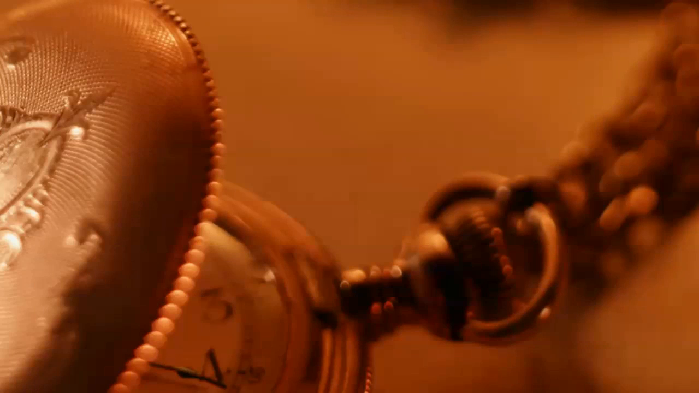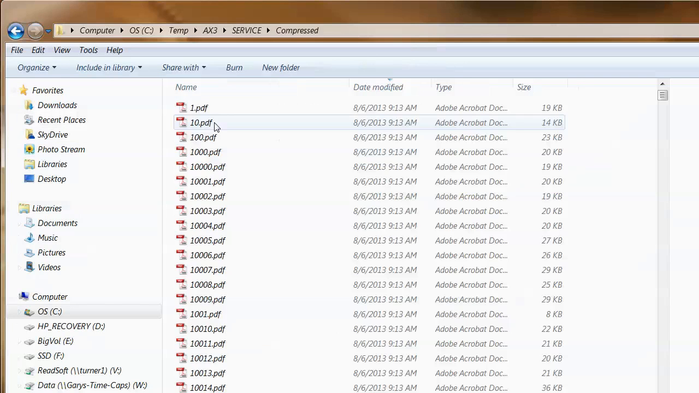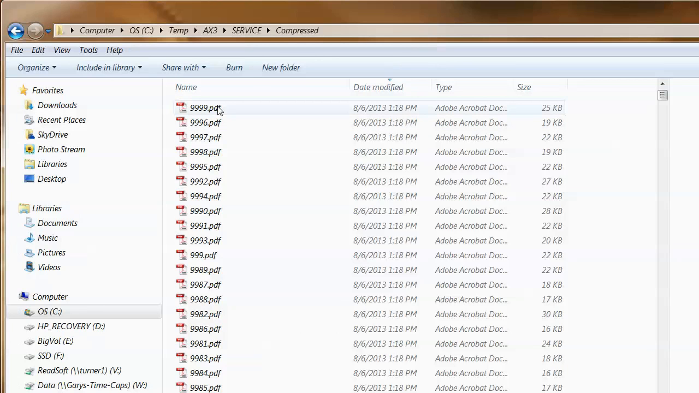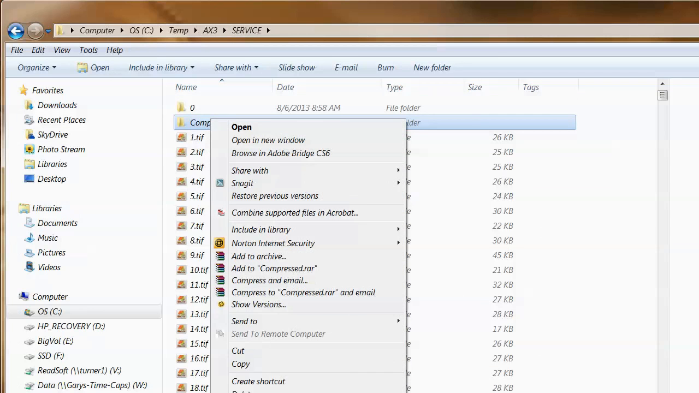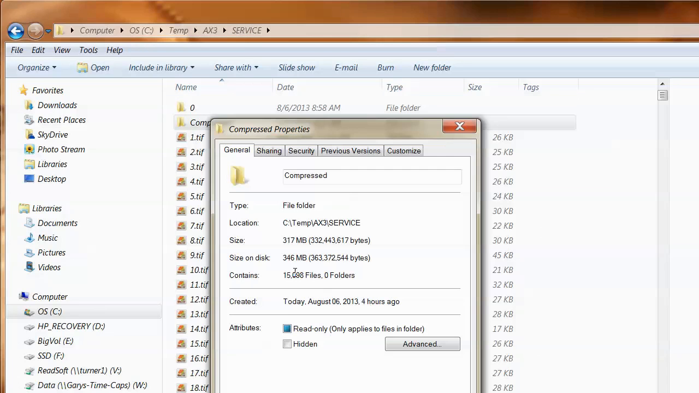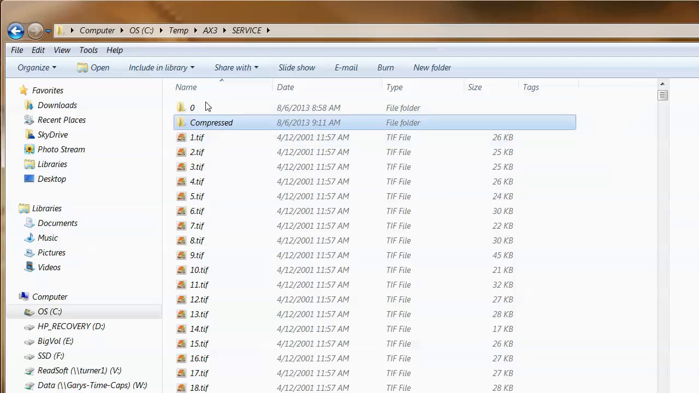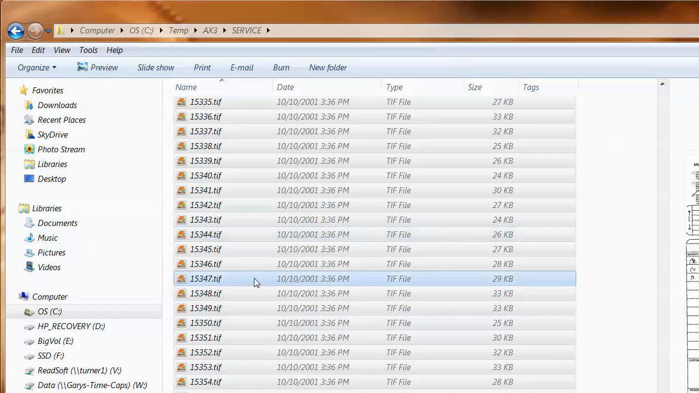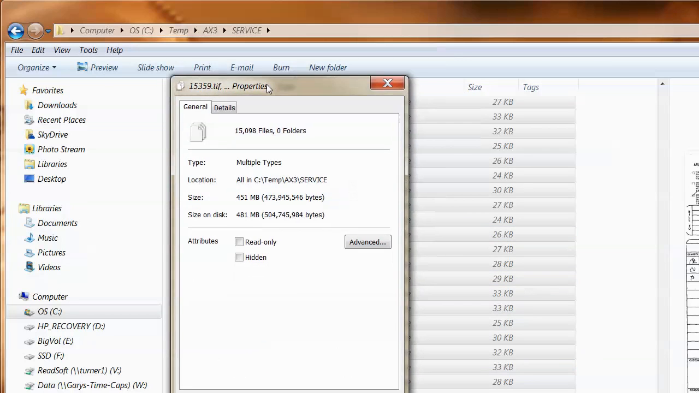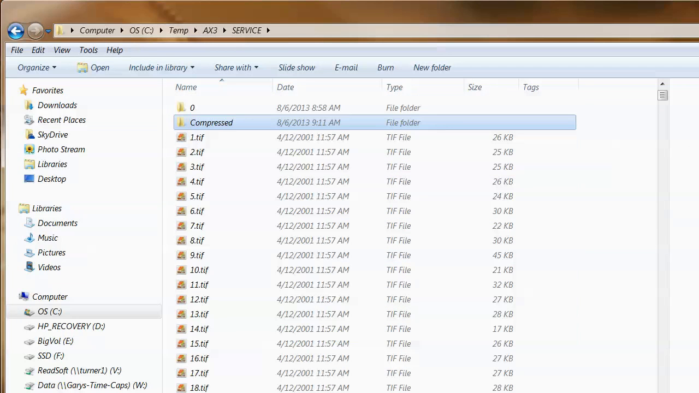And so now let's take a look. And actually, let me see if I can get a size on this. Okay, so we have 346 megabytes, and for the TIFF files, we have 481 megabits. 140 megabytes of saved space, not bad.